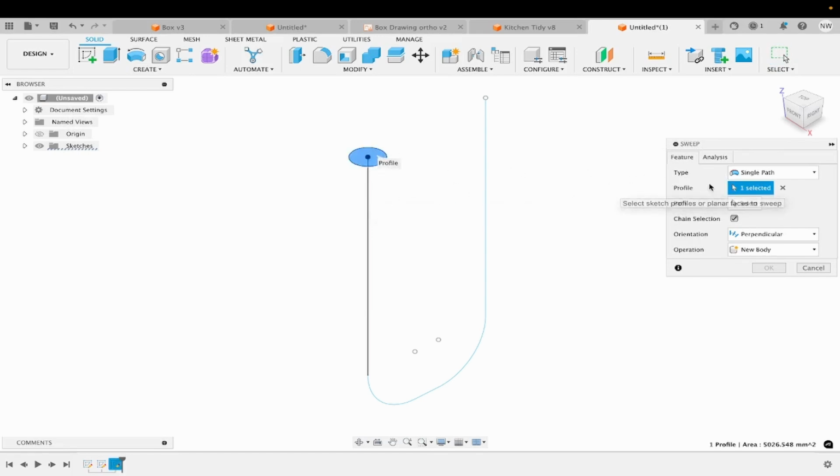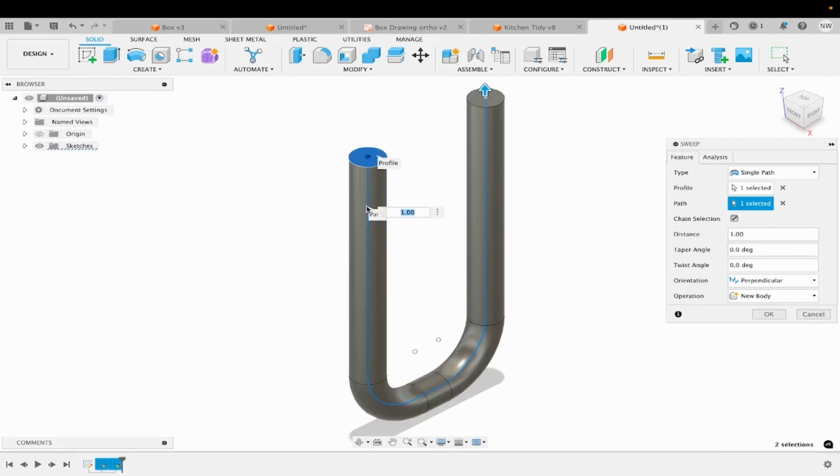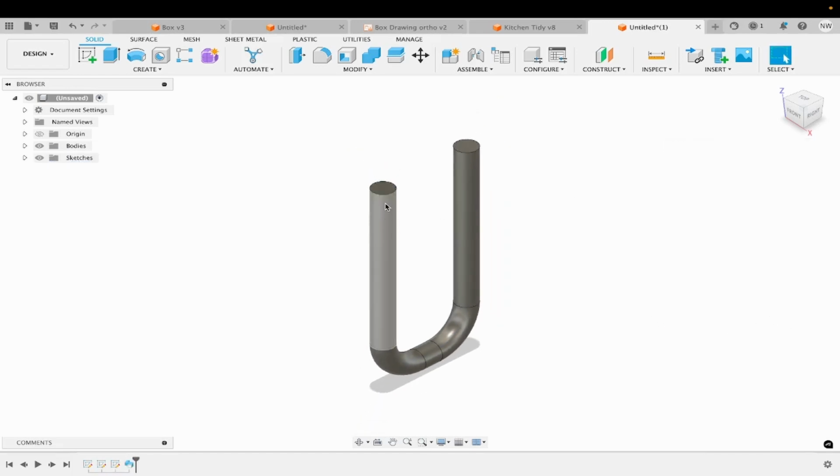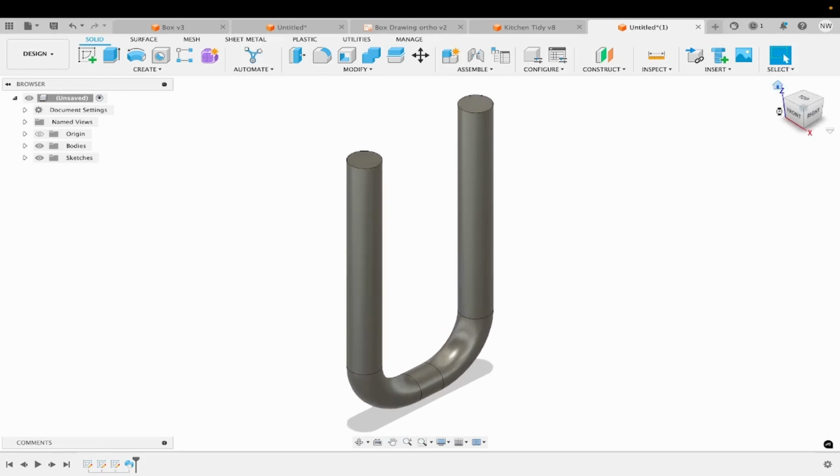Okay, it's called other things in other drawing software. So the profile is the circle. The path, let's select it. That one, done. Click OK. And that should be ready to move straight into your drawing. Okay, now I just click on that house view.